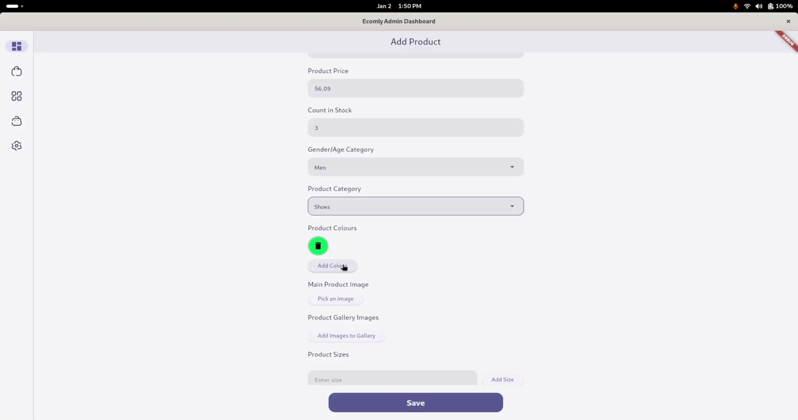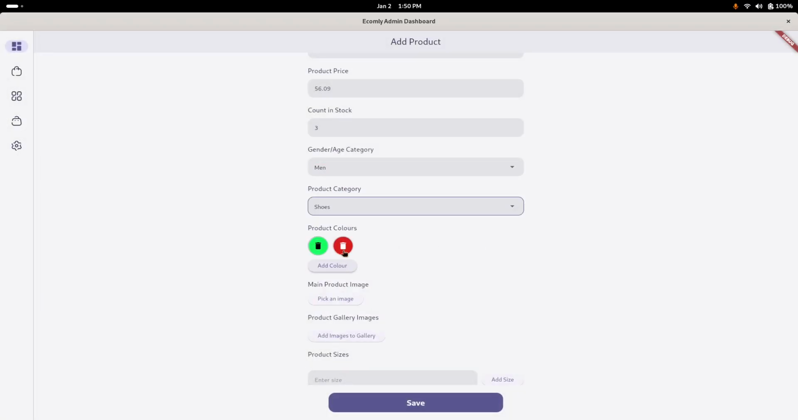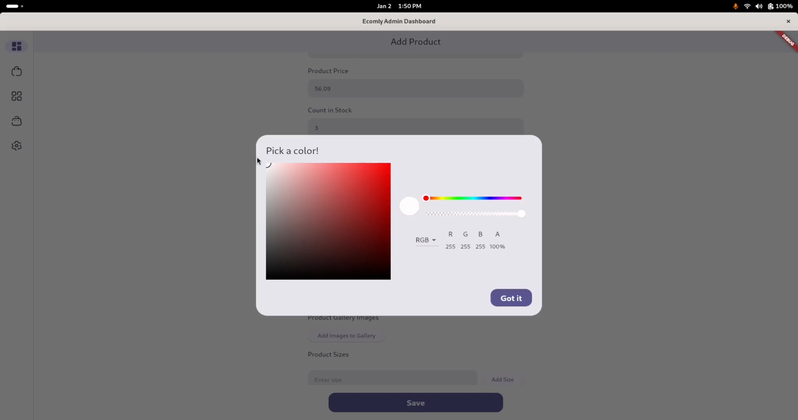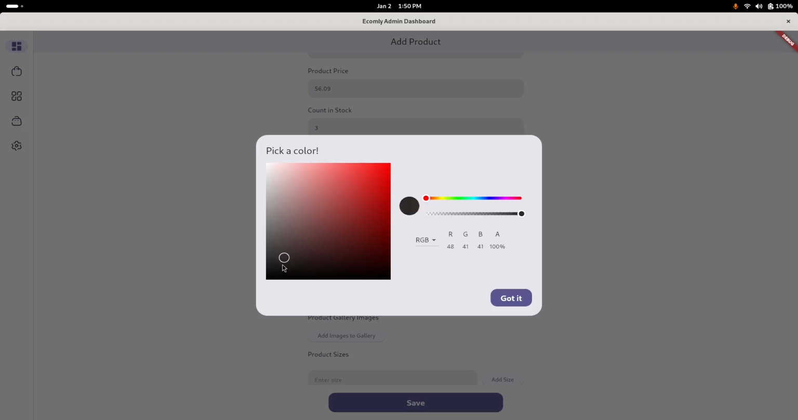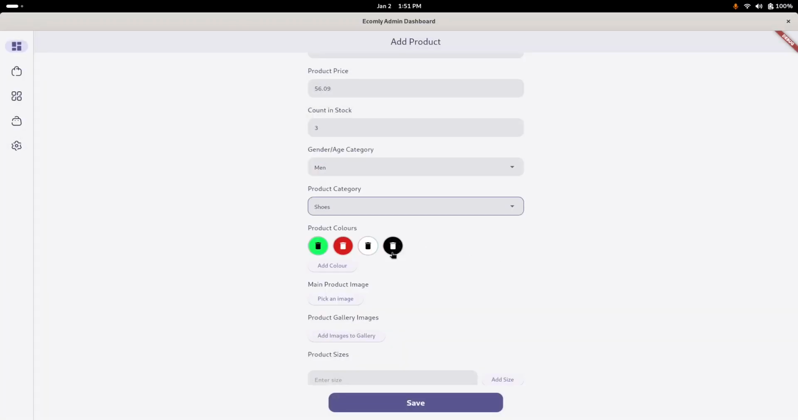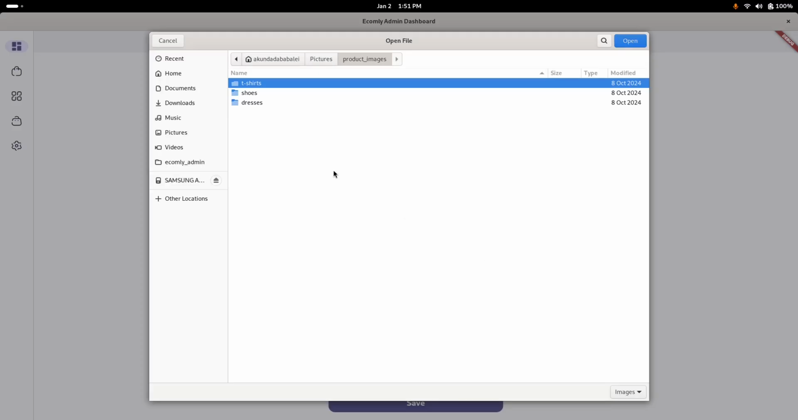Now over here we've got multiple colours actually. So we've got green, red, and you can also see the icon adapts accordingly. So if we've got, for example, white, the icon changes to black. If we've got all black, the icon changes to white, and so on, right? So we've also got main product image. So over here we can only pick one image, we can't pick multiple images. But over here we've got a total gallery, so that means we can pick multiple images, right?